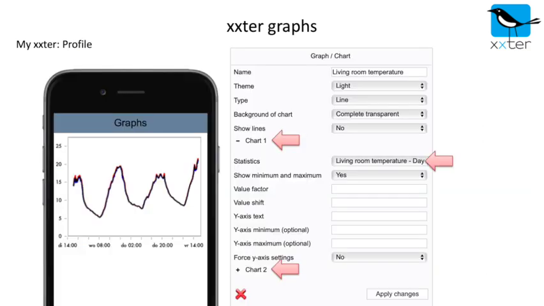In the profile, both the professional and the end user can add graphs to a page. Every single graph element can contain up to 2 different charts. Under Statistics, select which dataset you want to display. If there are multiple time periods available, you can choose which period should be shown by default. In the app, the user can switch quickly between the available time periods.